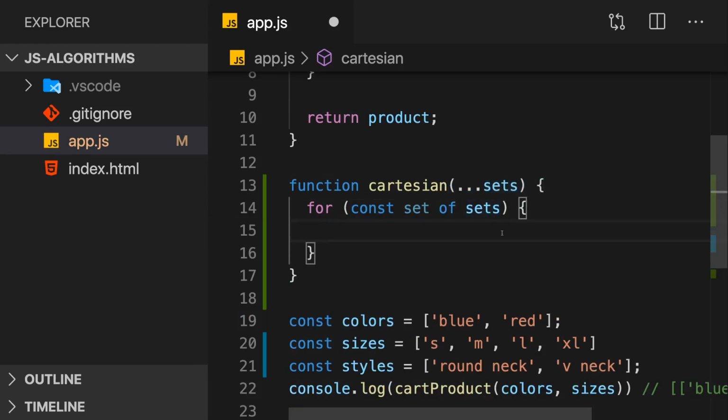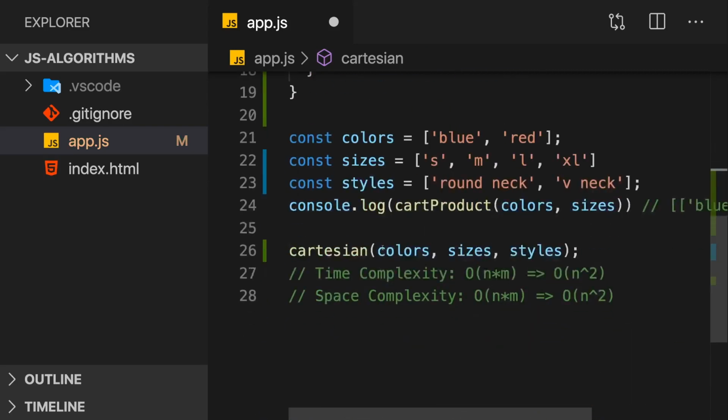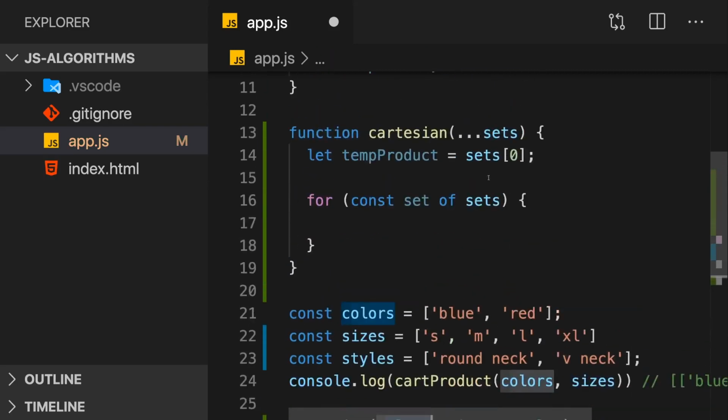Now, what I want to do is take a look at that set and calculate the Cartesian product of that set with our temporary Cartesian product so that we slowly build up a complete Cartesian product. Put in other words, we'll follow a bottom-up approach where we gradually build up a bigger and bigger Cartesian product array in this function. For that, we can add a new variable, temp product, for example. And that initially will be the first element of that parameters array. So it will be the first argument initially, colors in my example here.